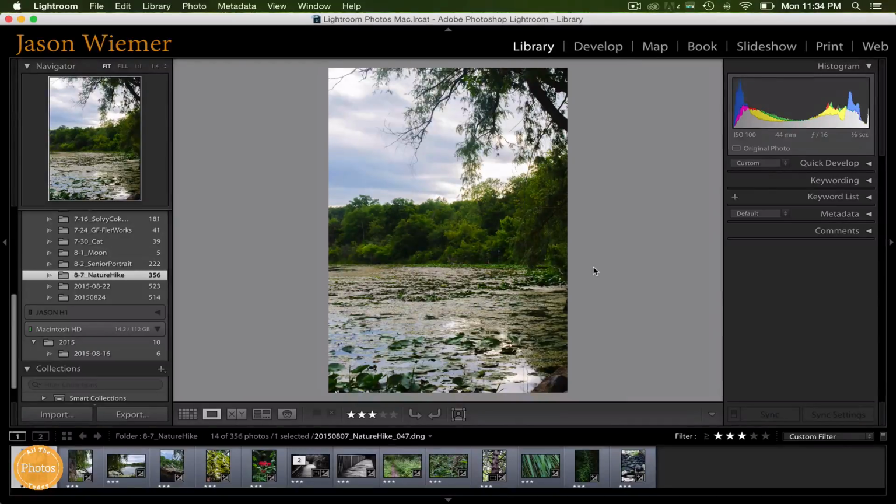Hello, welcome to All the Photos Today, and today we are going to be looking at some photos I had from a recent nature hike. You guys have probably seen a couple of these photos in my editing videos, but today we're going to look closely.